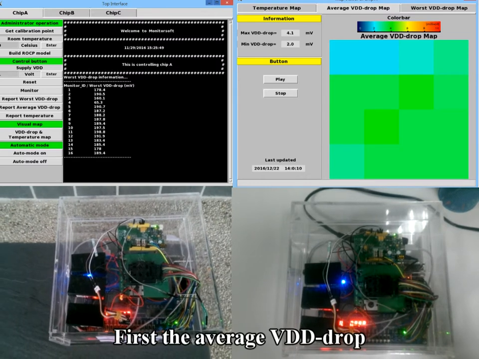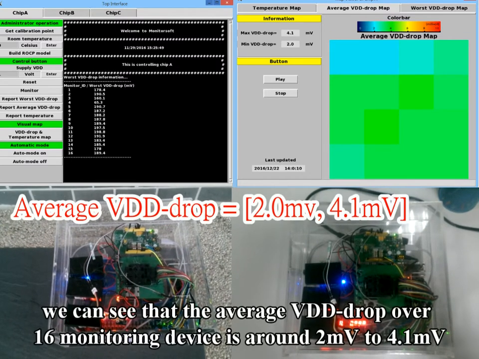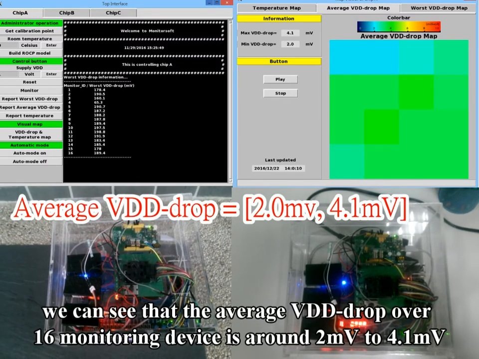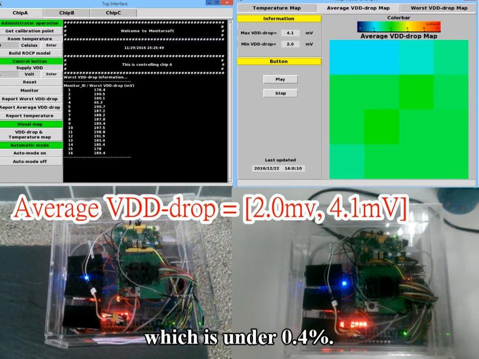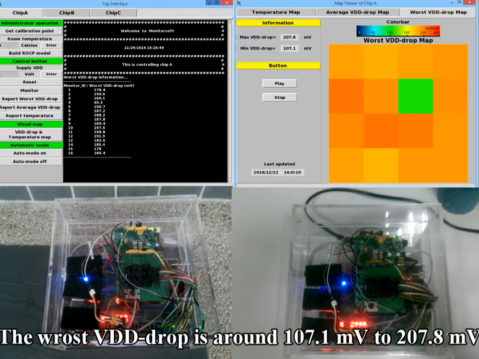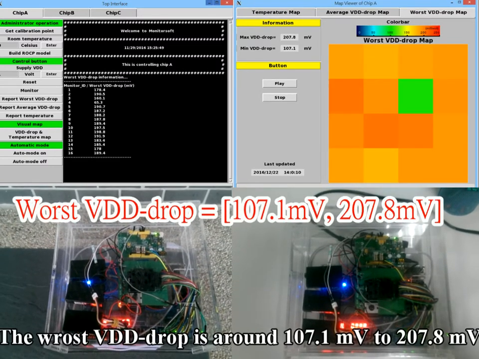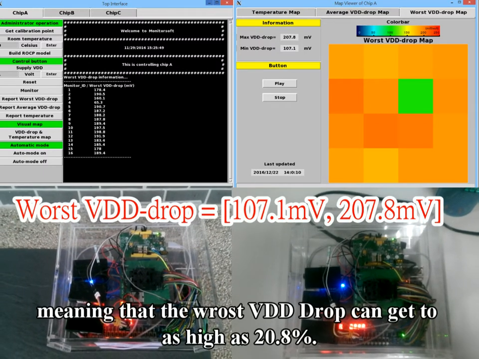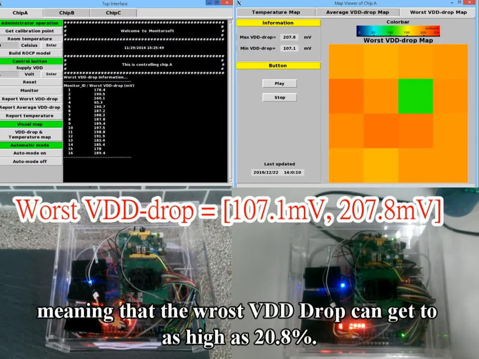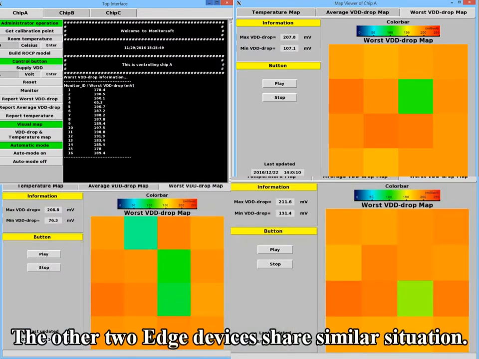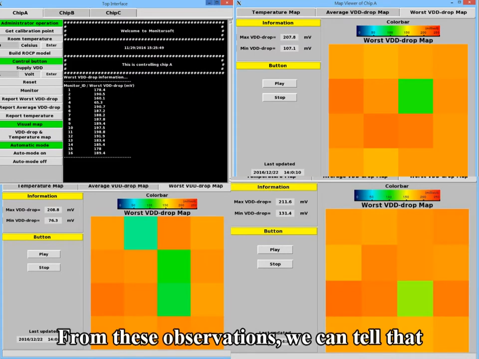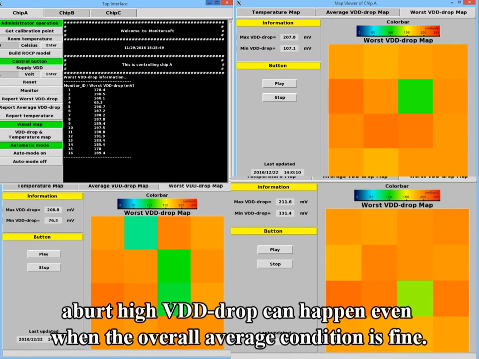First, the average VDD drop. We can see that the average VDD drop over 16 monitoring device is around 2 mV to 4.1 mV, which is around 0.4%. The worst VDD drop is around 107.1 mV to 207.8 mV, meaning that the worst VDD drop can get to as high as 20.8%. The other 2 edge devices share a similar situation. From these observations, we can tell that abrupt high VDD drop can happen even when the overall average condition is fine.